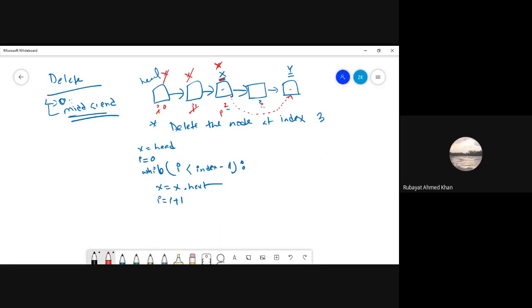And now we need to get hold of this node. How to do that? Look, x dot next will give me this one, and x dot next dot next will give me this one. So we can write y is equal to x dot next dot next. This is completely all right. x dot next is this one, and dot next is this one.